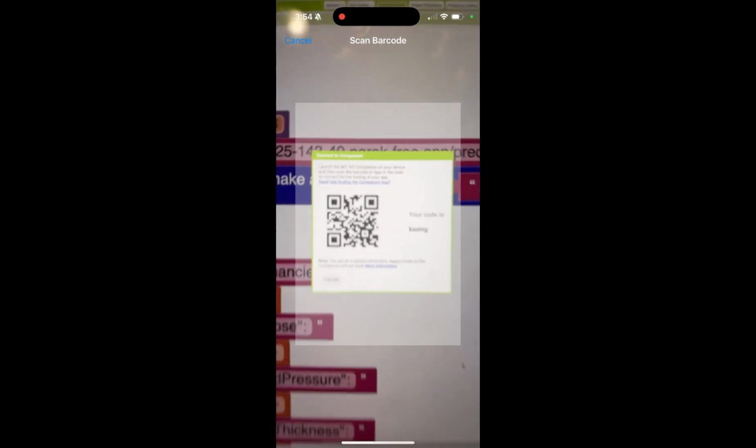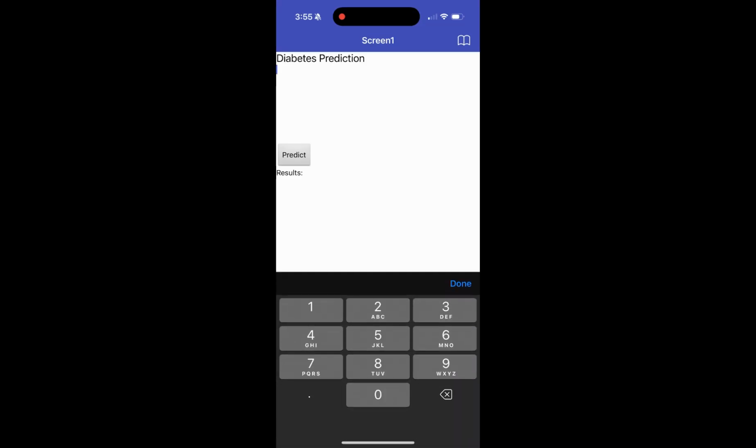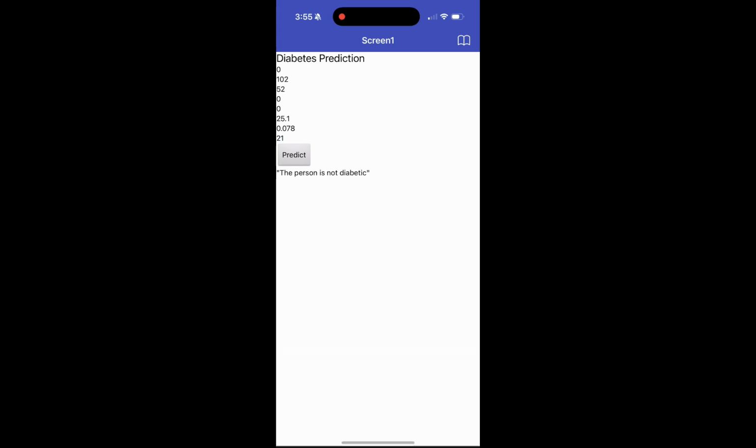So now we are connecting to the MIT App Inventor and it's now loading. In a few seconds, you'll see the app screen. Just wait for around a few seconds and there you go. As you can see, I'm entering the values of any random row I took from the data set to check if it's working all right. I'm entering it one by one. The text boxes aren't very clear visibly, but that's okay since this is just for a project. It's not really a professional app. As you can see, it says the person is not diabetic.